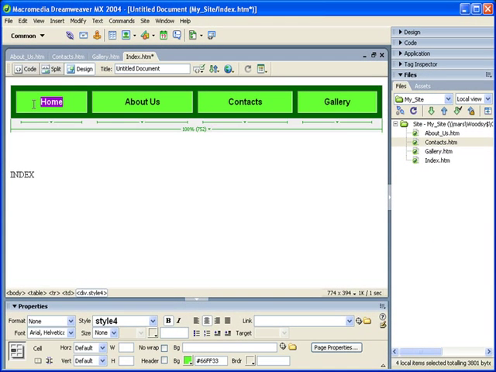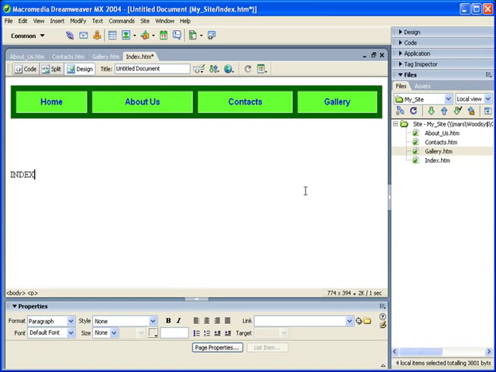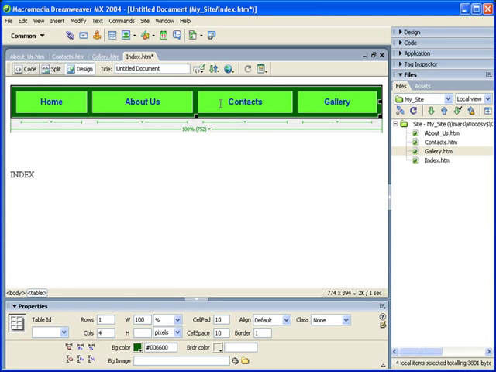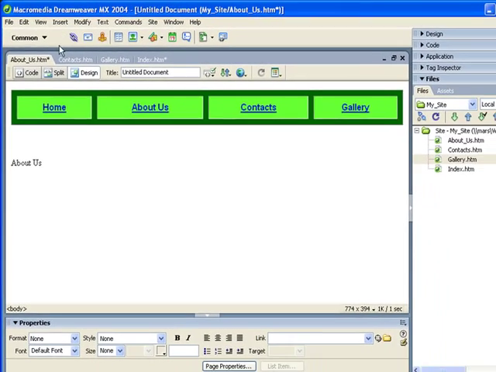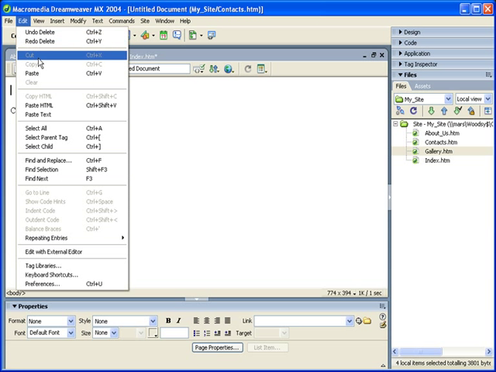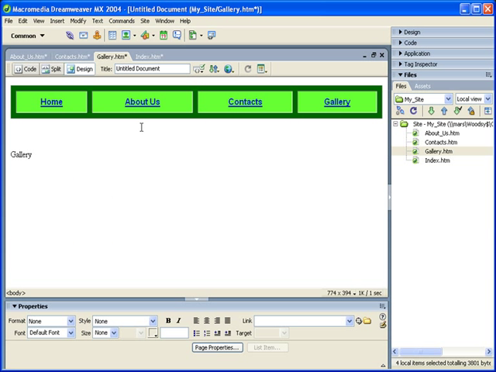I need to make the links, which we do in the same way as before. So highlight the word, go down to link, and home is the index page. I'm going to link that there. About us goes to about us. Contacts goes to contacts. Gallery goes to gallery. Okay, now that I've made my navigation bar, all I need to do is paste it into my other pages. So if I select my whole table and edit, copy, I can go to about us and paste, contacts and paste, gallery and paste, and that's it.